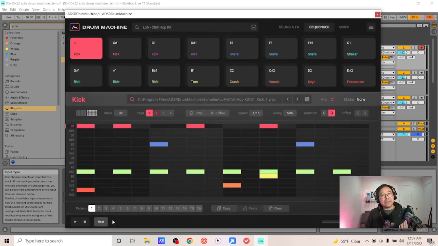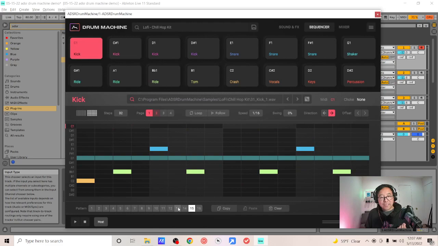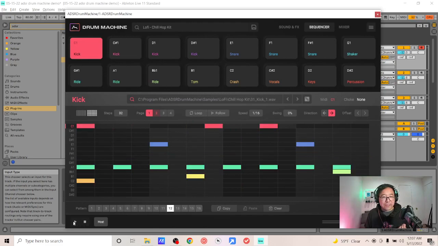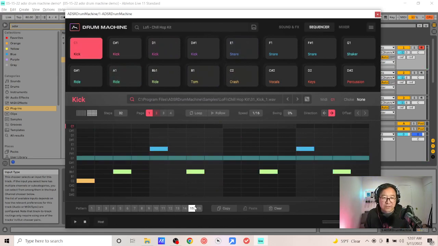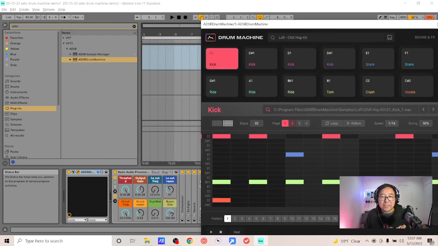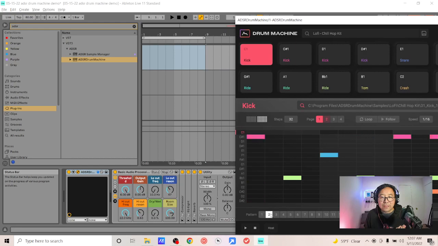Now, if you look at the sequencer, we got 16 different sequences. If I turn off host, important, you can start sampling, or not sampling, that was a poorly chosen word. You can start seeing what we got here. So what I'm gonna do is take pattern number 2.